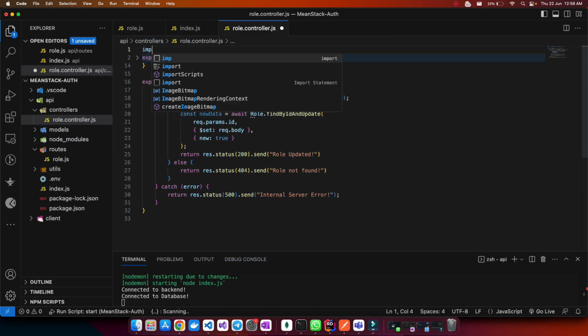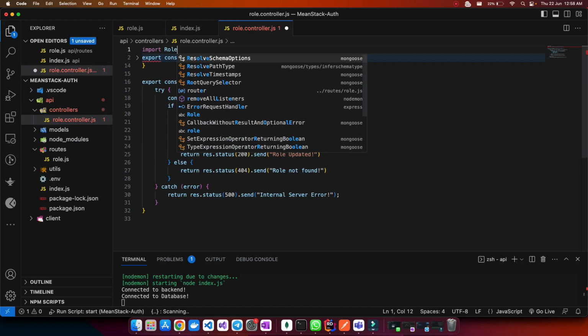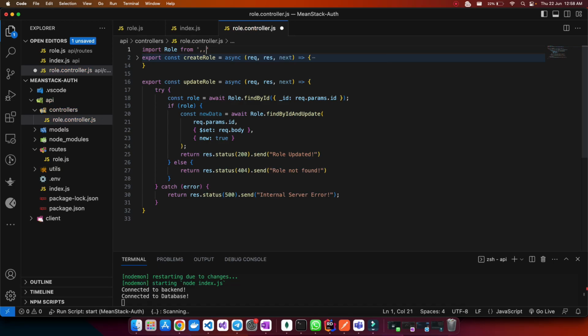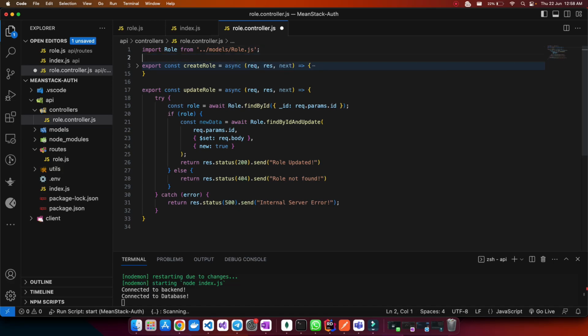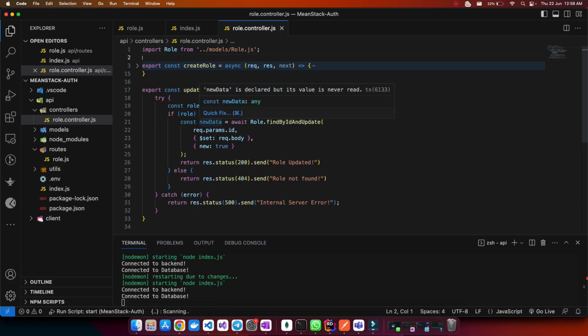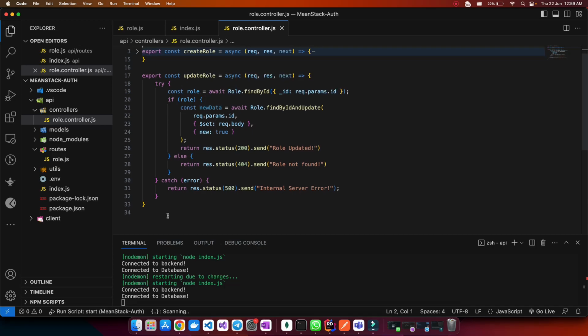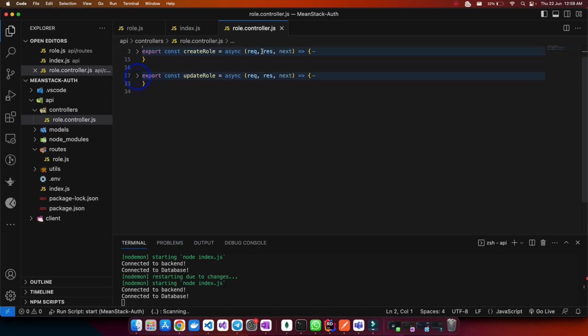Just do your import: import Role from dot slash model, model slash, we have this role.js. Don't forget this .js, right? This is very important, or else it can throw some error at compile time. So make sure. Once we have this ready, let's scroll down and create another two endpoints. As we are able to create the role and update the role, let's see all the roles. Whatever we have in the database, we can see in the UI or in the API whenever we are calling the get.